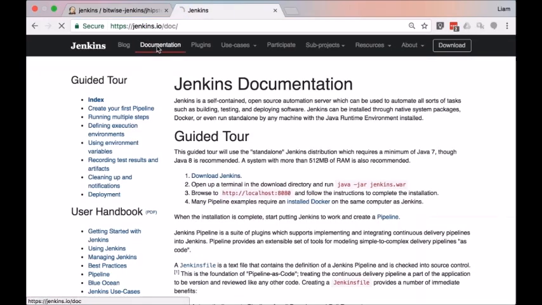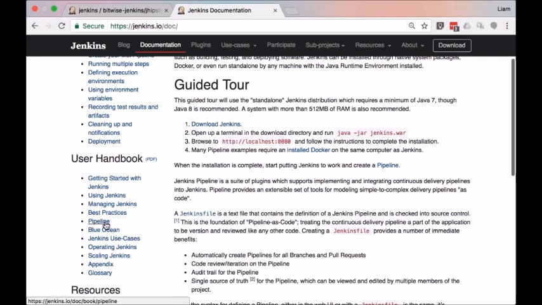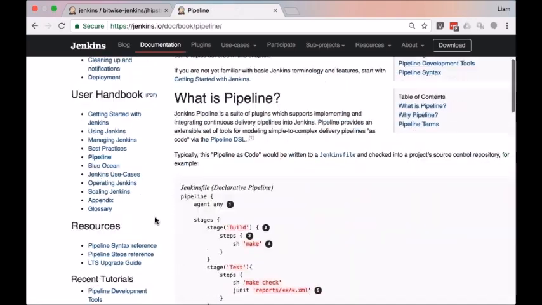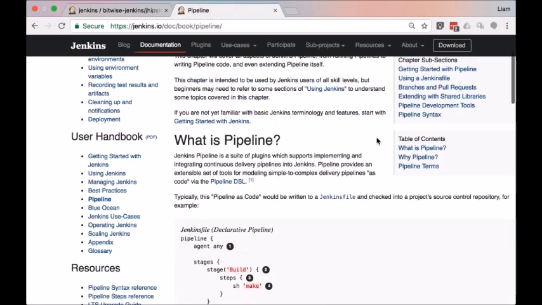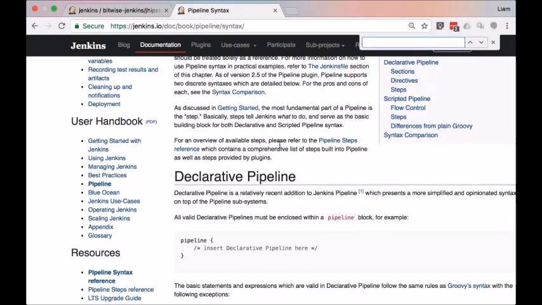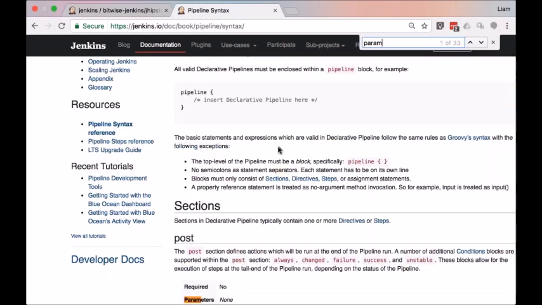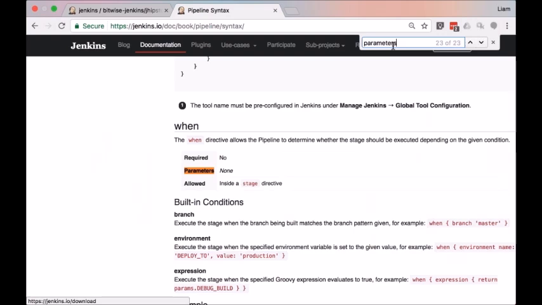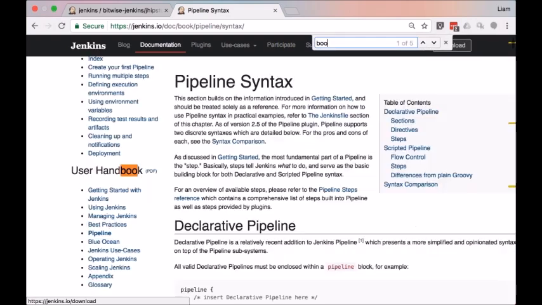So here I am on Jenkins.io. We have our documentation for pipeline. And here's the syntax. This will show me the declarative pipeline. I'm just going to go look for parameters. There we go. Oh, of course, it's going to show me that. Right, one sec.